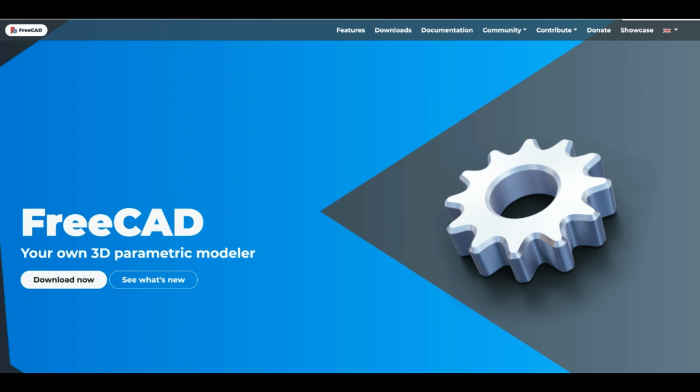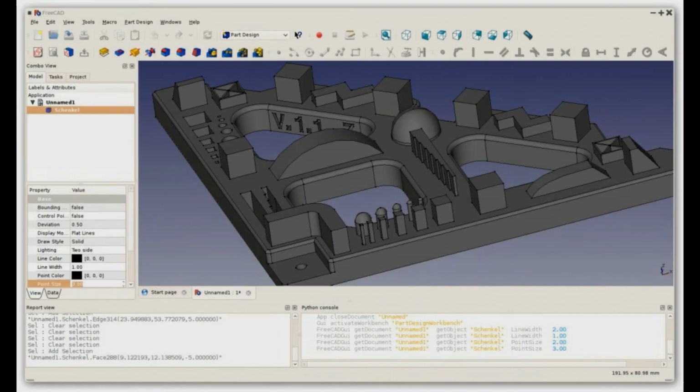FreeCAD. FreeCAD is a free and open-source general-purpose parametric 3D CAD modeler software. FreeCAD is intended for mechanical engineering product design, but also expands to a wider range of uses around engineering, such as architecture or electrical engineering.